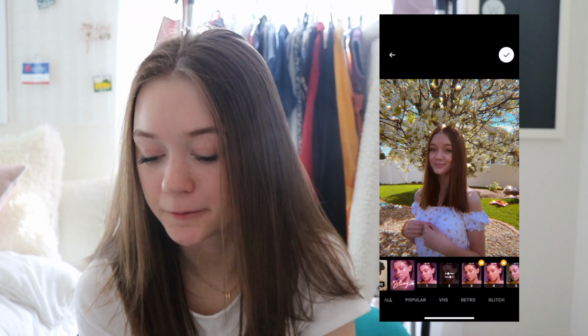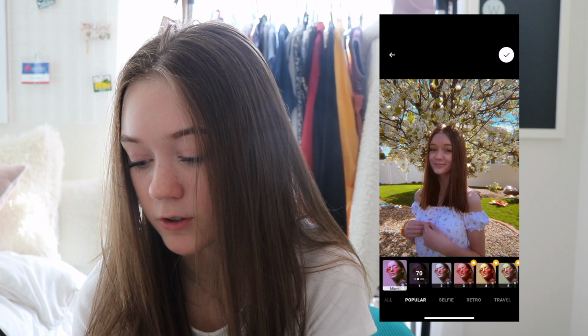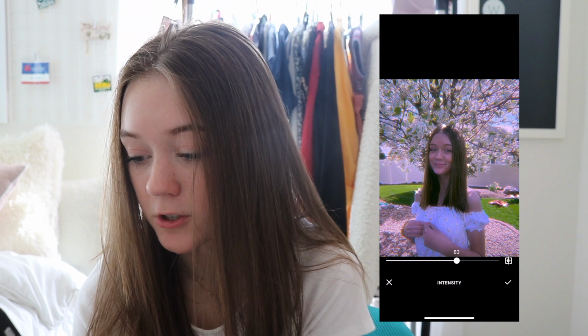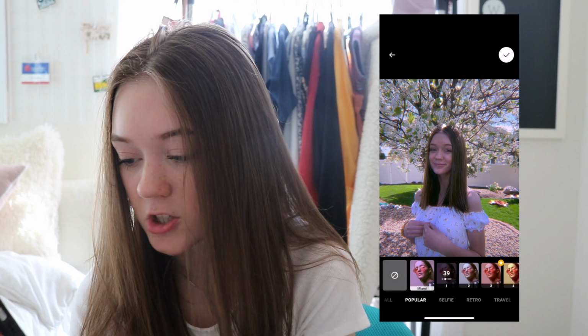It's so simple. But now if you guys want to edit pictures like these, I'll show you how to do that too. So if you go to filters and you click Popular, Miami is the first one, so you can turn this up to however much you want. You can just play around with that. They have a bunch of different filters on here.